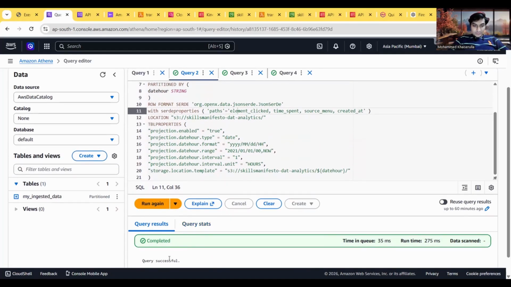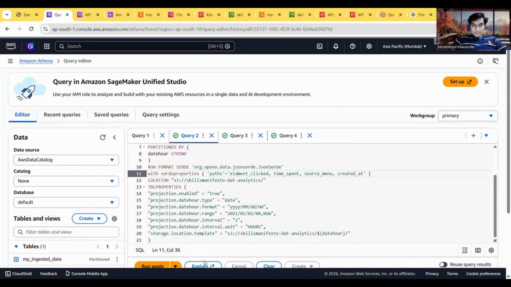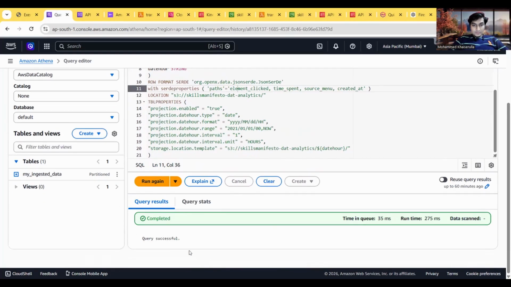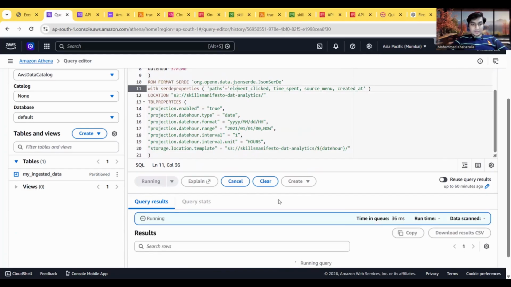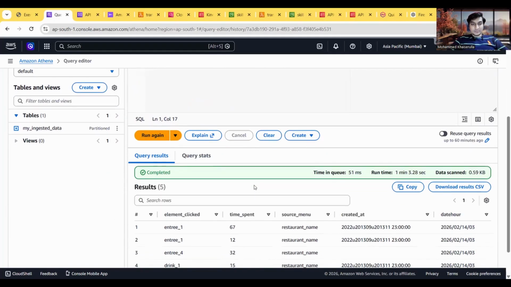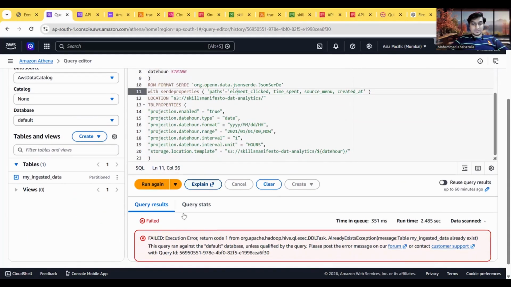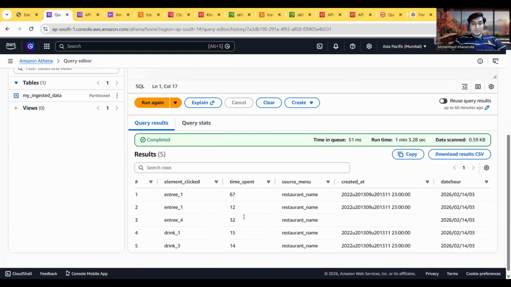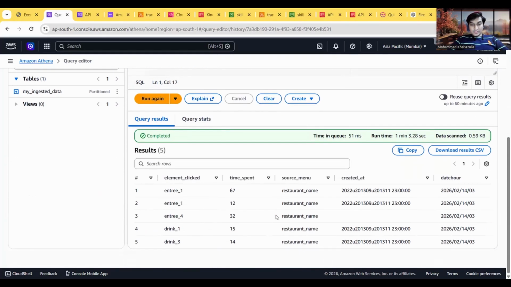Come on, where is it? Let me run it again. Oh no no no. Yeah, here is the data. I shouldn't have run this. So sorry, because the table is already there. Yeah, this is the one. So here is the data. As you can see, the entries that we have made are showing up here. Which is very nice.